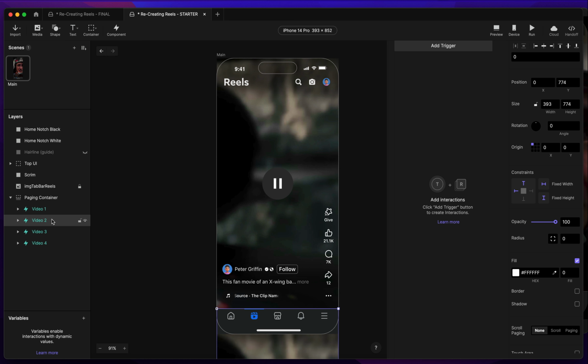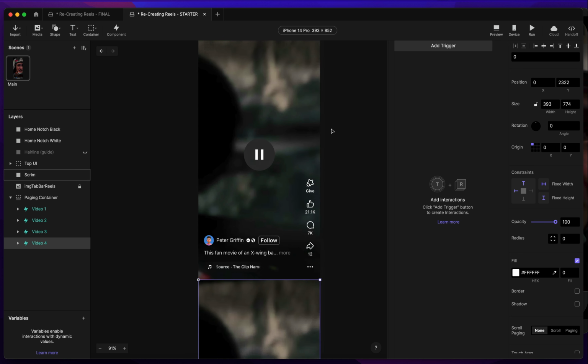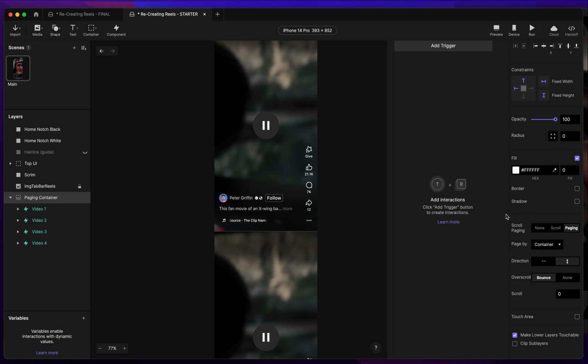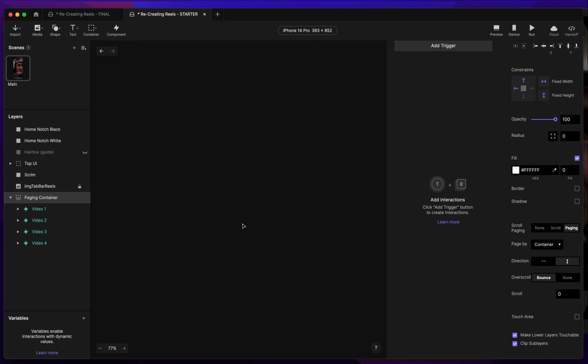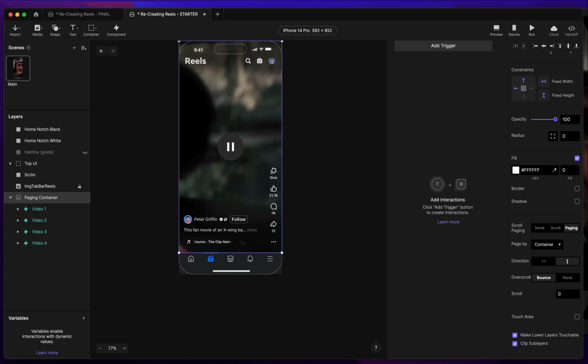Okay, and then we're going to select video 3, and that's going to be 1548. And then the last one, video 4, is 2322. Okay, so they all should look like that. And if you want to hide these, which we will, we can clip the sublayers. Let's now update the videos and images before we get into interaction. So we're going to now deal with the content design.